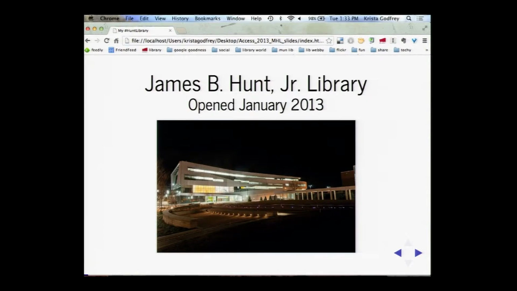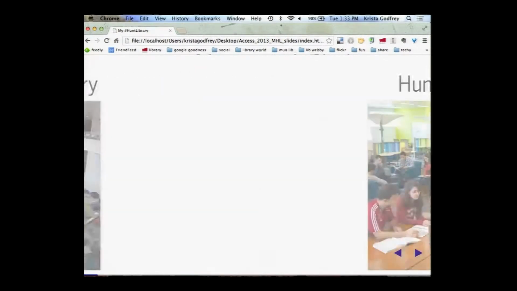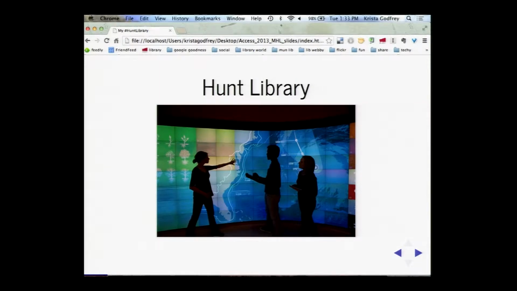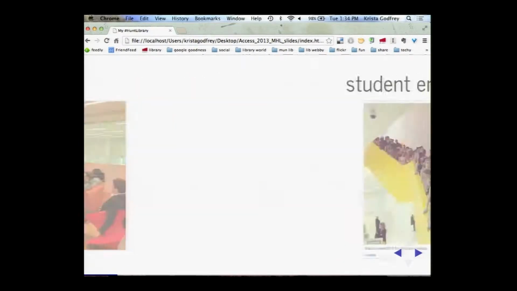This library, which was designed by Snøhetta, was really envisioned as a library of the future. We tried to focus on innovative space design, collaboration, and creativity, large-scale cutting-edge technology, data visualization, and other kinds of interesting spaces. So this was really a big deal for us.